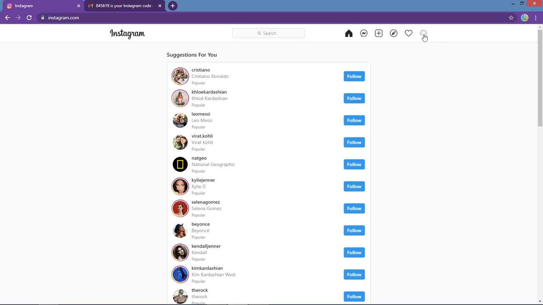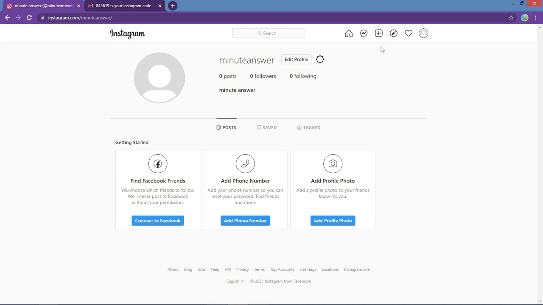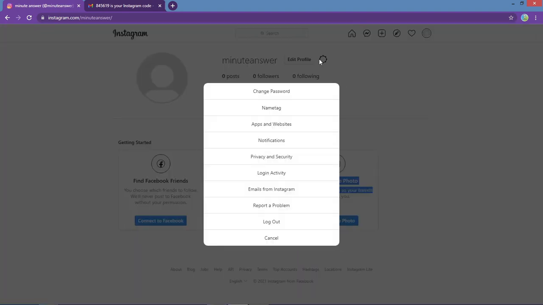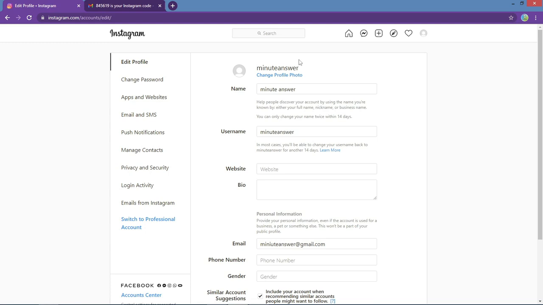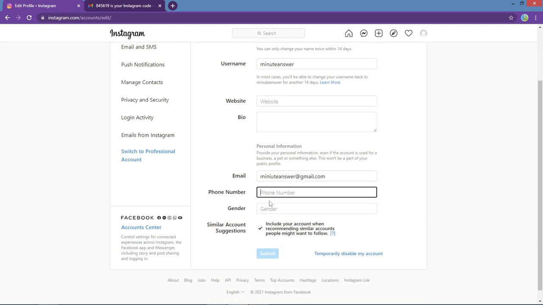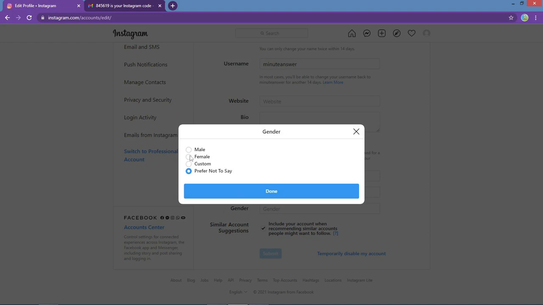Now you have to do little things. If you need to add your phone number, you can add that. You can add a profile picture, and you can go to edit profile, and here are some details you need to add. Your website, bio, any phone number if you like, gender.